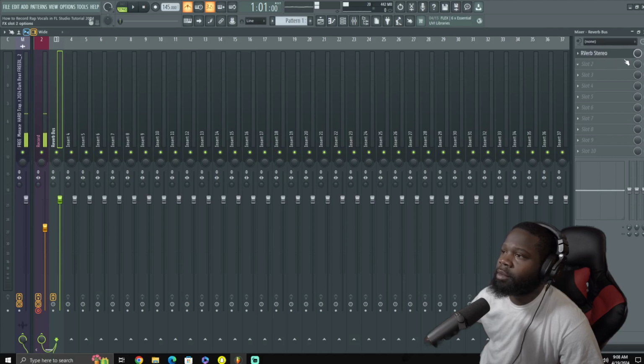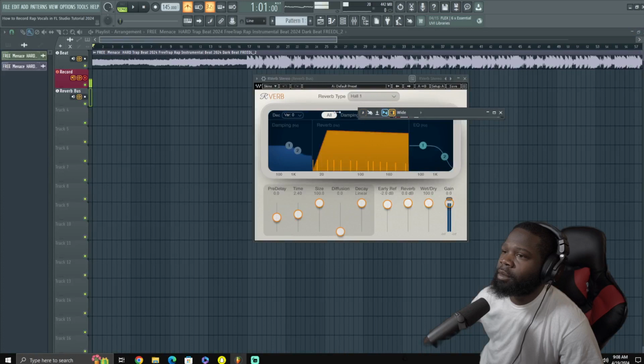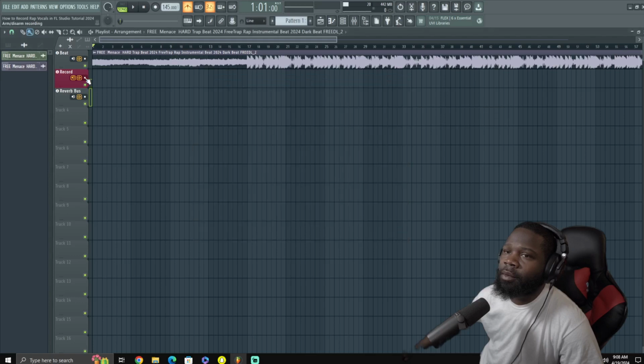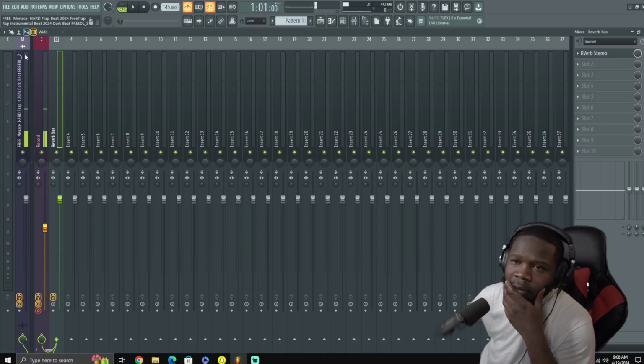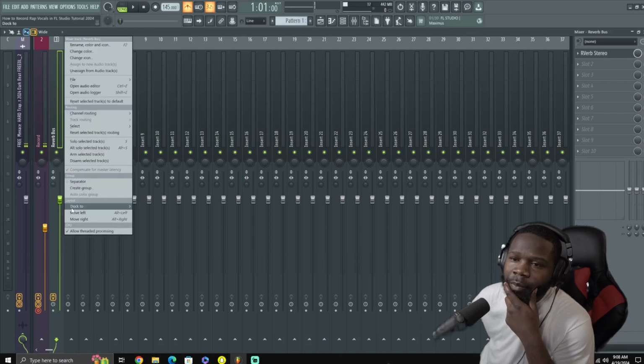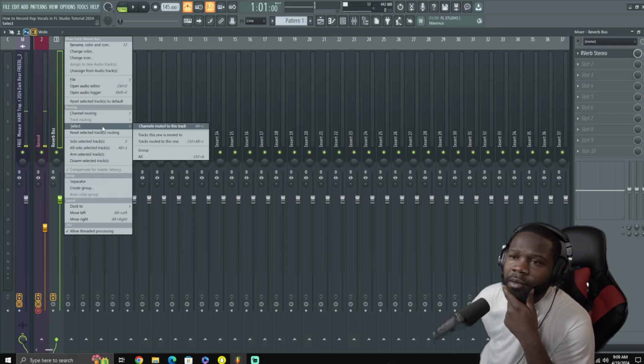Did I do this right or did I not? Hall room. Reverb. Yo, why ain't my reverb working, bro? No, I ain't doing this wrong. Yo, oh, there we, no. It usually just automatically does it by itself. Select, check this route to tracks. What am I supposed to do again? I can't remember.